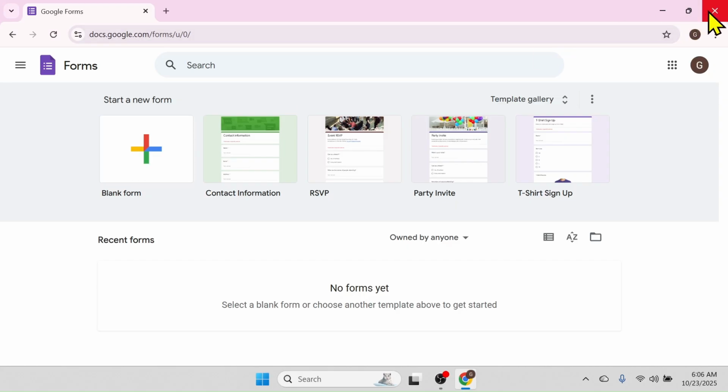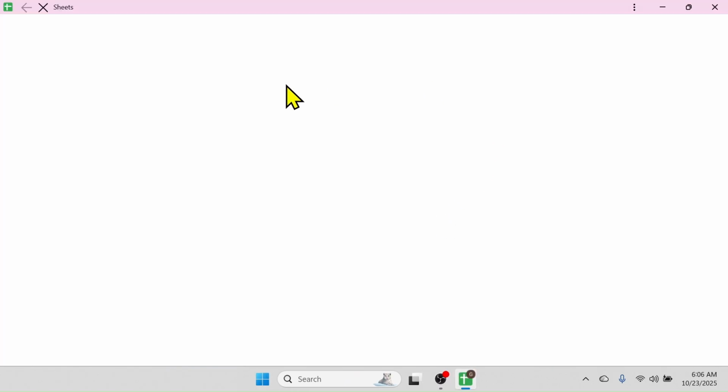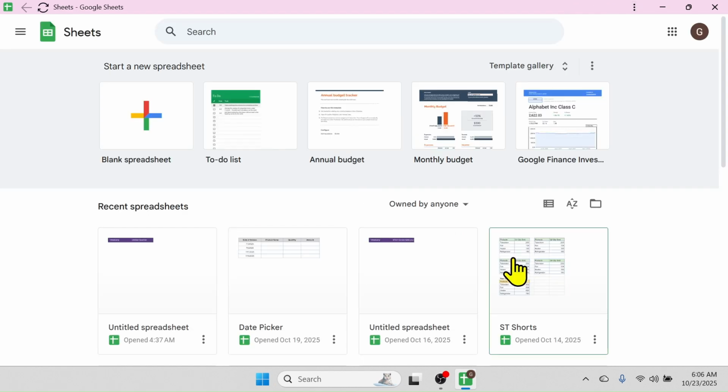The second method is you can start Google Sheets on your computer. Let me open Google Sheets, which is already installed on my PC. If you want to learn how to install Google Sheets on a computer, then you can watch the video tutorial that is given in the description section. If you don't have Google Sheets installed on your PC, then you can again go to the internet browser.